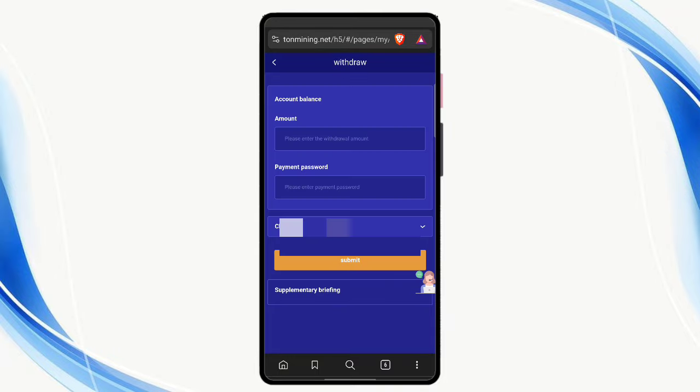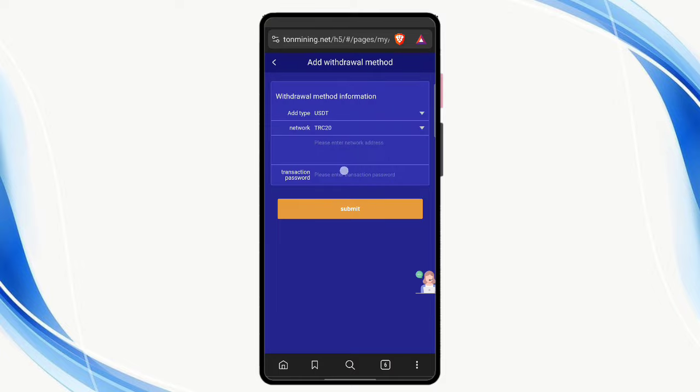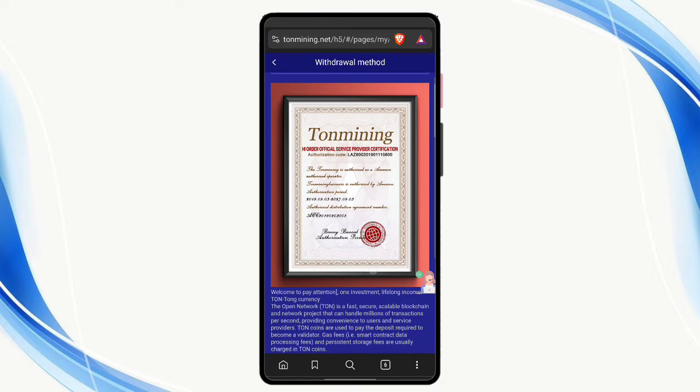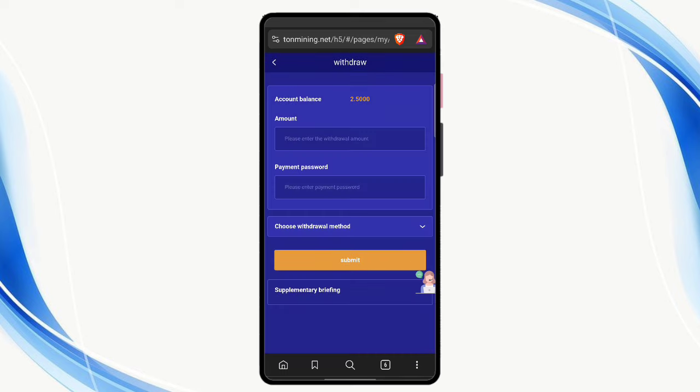Now I can easily withdraw my earning. So click the withdraw button, enter your wallet address here, and then enter your transaction password and click submit. So guys, one thing I can check out, you can see the company certificate. It's a verified platform, as you've seen. Anyway, let's withdraw. My wallet address is successfully added.